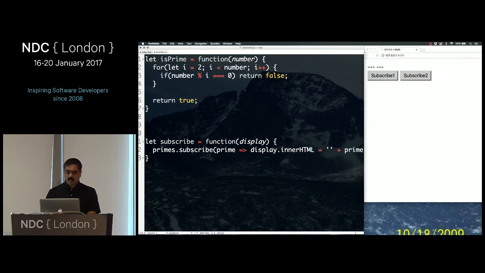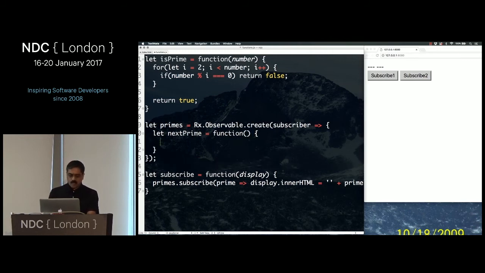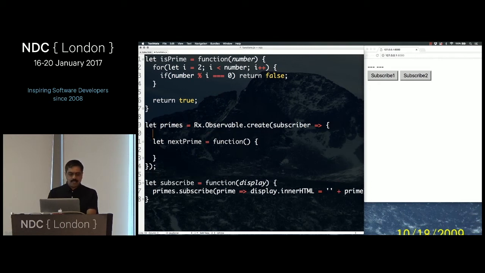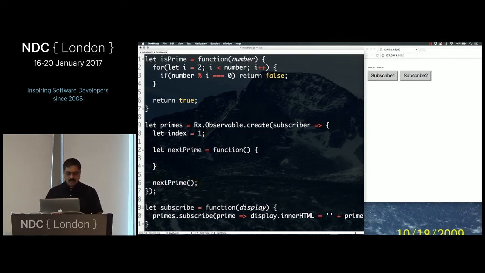But that begs the question, what is primes? Well, primes is equal to Rx.Observable, like we did before, but .create. In this case, of course, I'm going to take a subscriber, and what I'll do here is I'll say let nextPrime is equal to a function, and I will also start, in this case, with an index value in the beginning. So let's say let index is equal to 1, but then what I'll do here is call the next prime right off the bat.